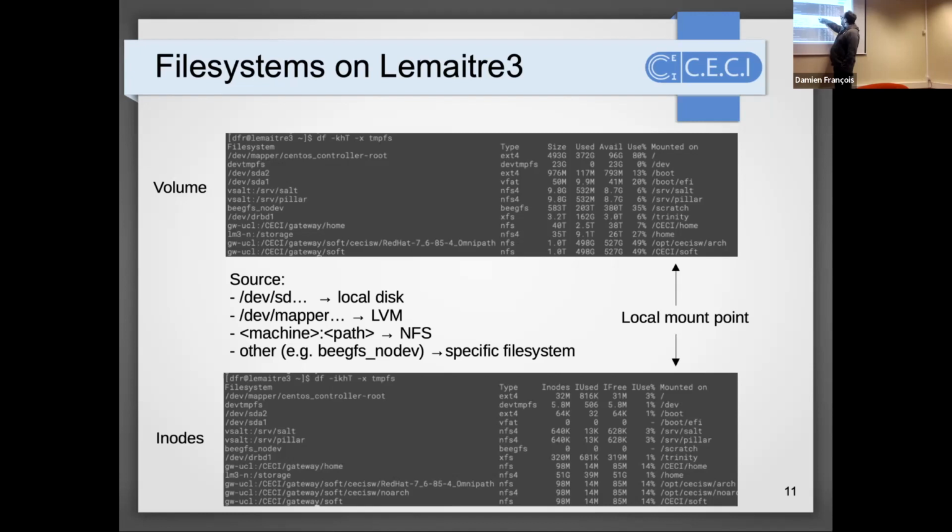Here in the column, you see the type of file system. So we recognize NFS, ext4, which is a local file system, or BeeGFS, the global scratch. So all these file systems that are available in the cluster are actually mounted at different points in the hierarchy of directories.